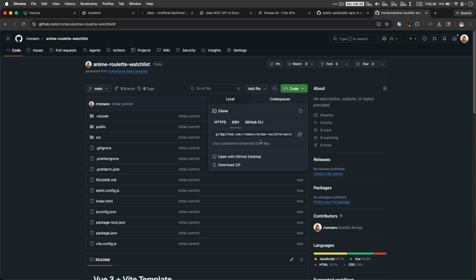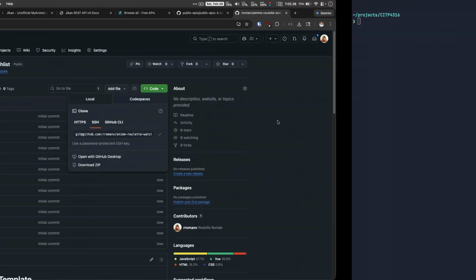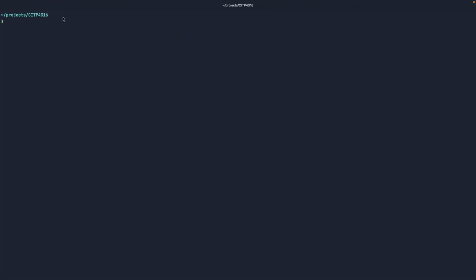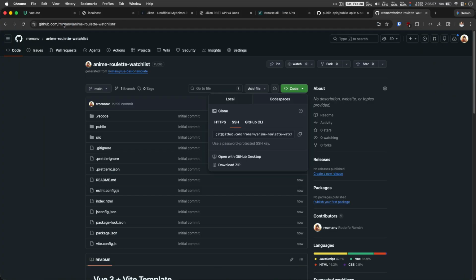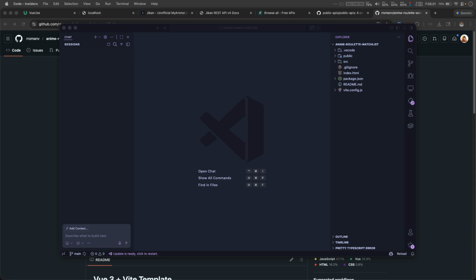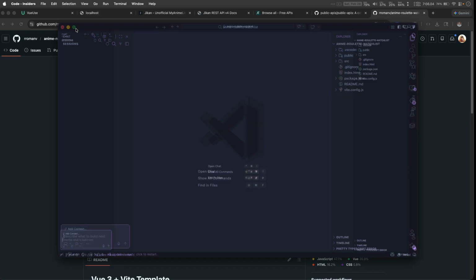But if you don't have your keys, if you don't know what that is, that means you probably don't have them, so go to the HTTPS version and click this. I'm already in my project folder. I will do a simple git clone on that one. Then I will go into my anime folder and run code dot, so we can open it in my code editor. There you go.